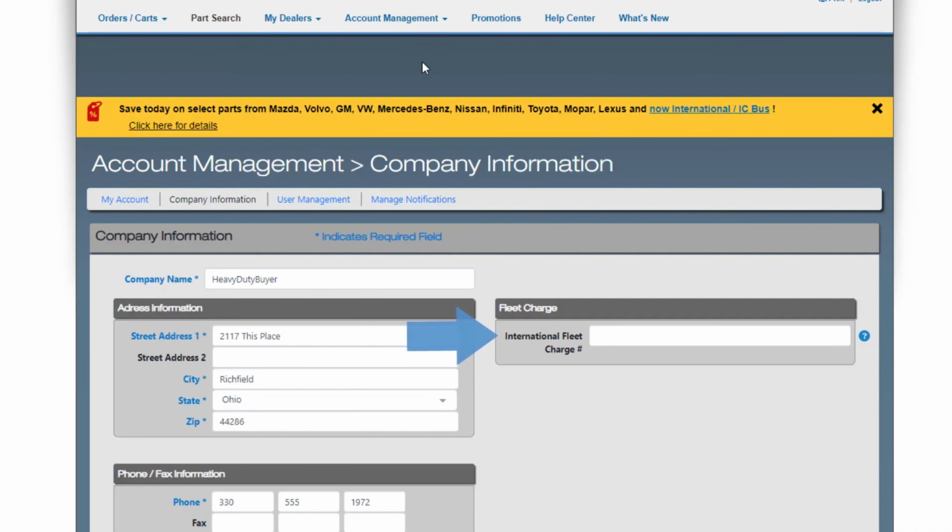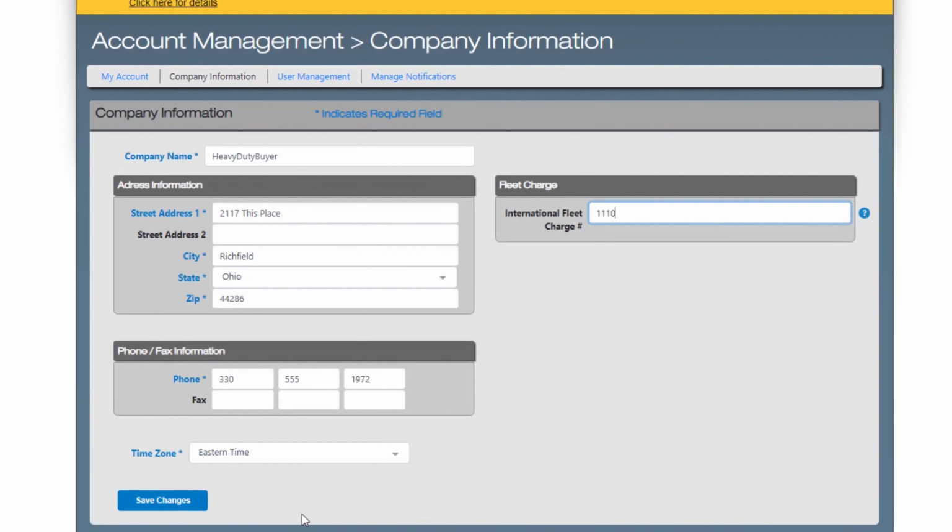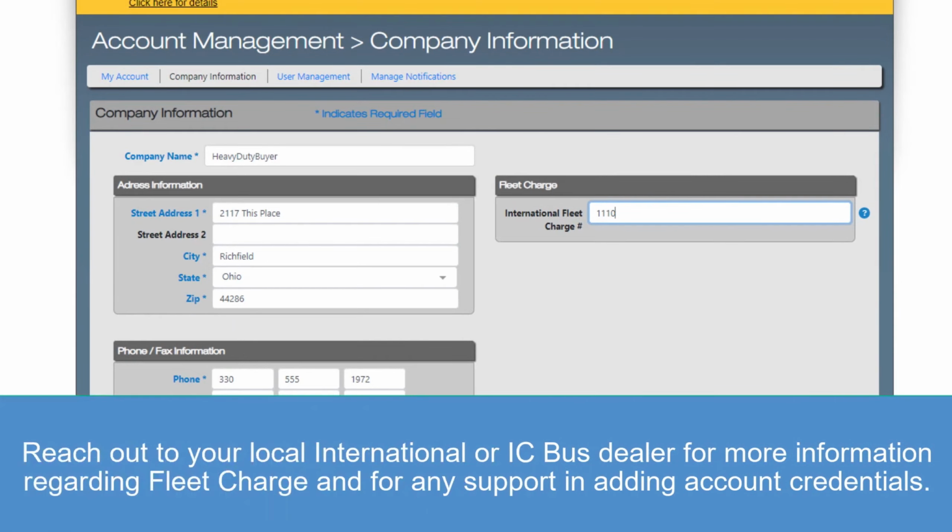Enter your customer number here. This is digits 7 to 11 of your Fleet Charge card number. Click Save Changes. Please reach out to your local international or IC bus dealer for more information regarding Fleet Charge and for any support in adding account credentials.